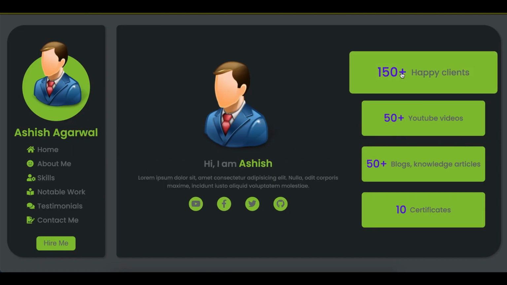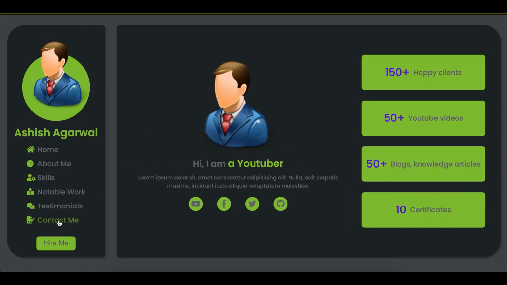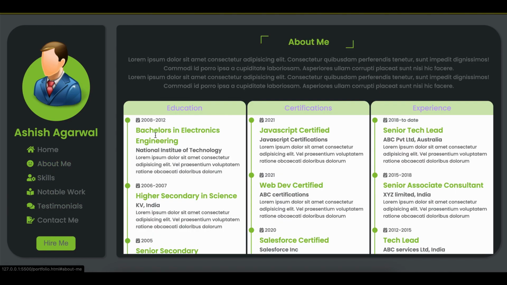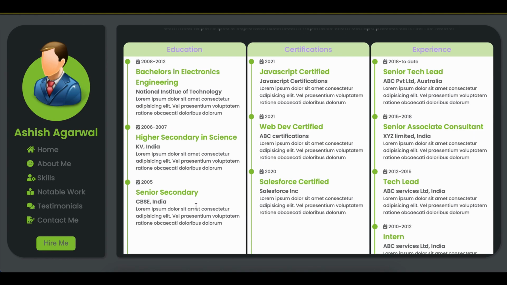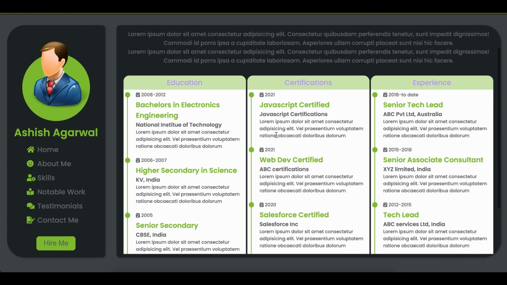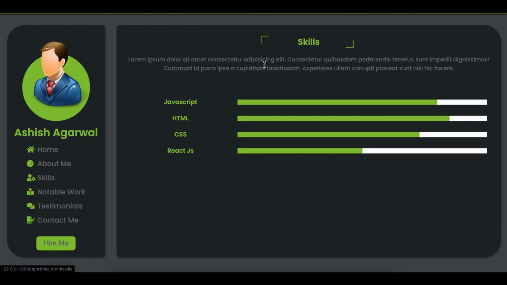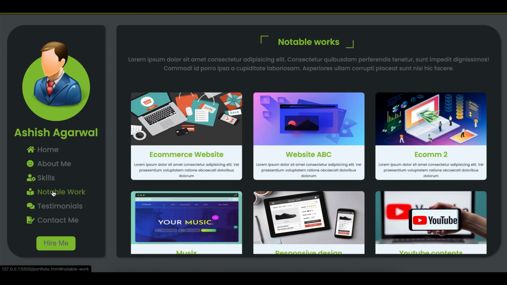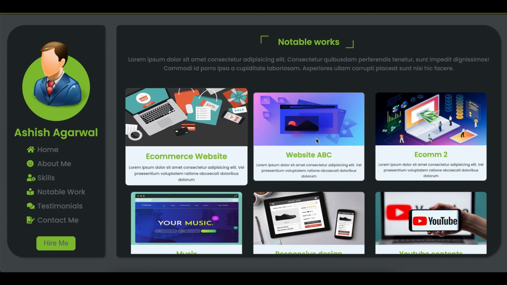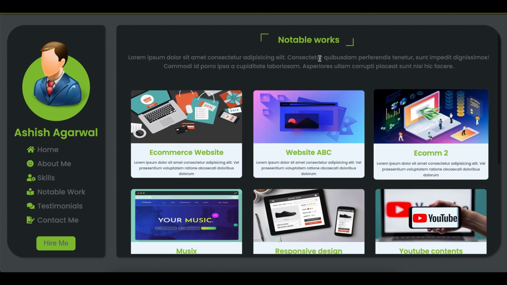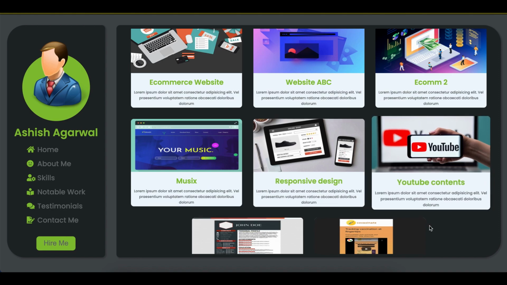This video is part 1 of the complete tutorial where you will be learning how to build a complete responsive website using HTML and CSS. In this video, I will be taking you through step by step on how to build the navigation menu and the home page for your portfolio website. Before we start, let's have a quick preview of our website.